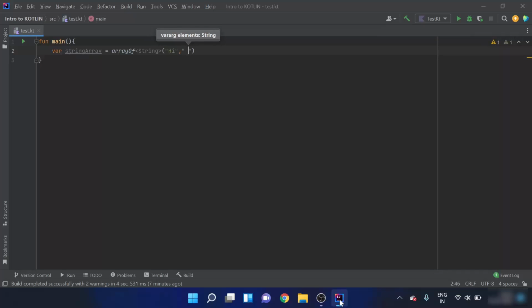So I'll create an array of strings containing some strings. I'll write "hi", "this", "is", "programming", "knowledge". So it is an array of strings containing 4 strings. Specifically, it is called an array of strings.